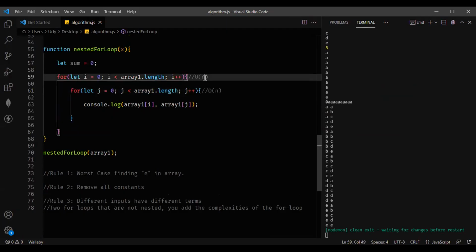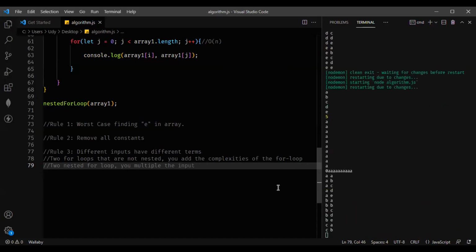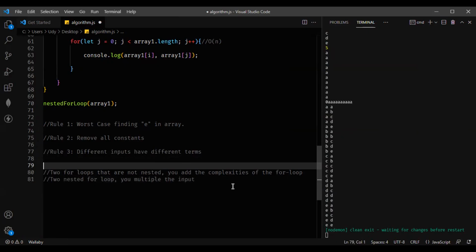And because it's a nested for loop, we are going to multiply, not add. For a nested for loop, you multiply the inputs. So these ones are just side notes to that.